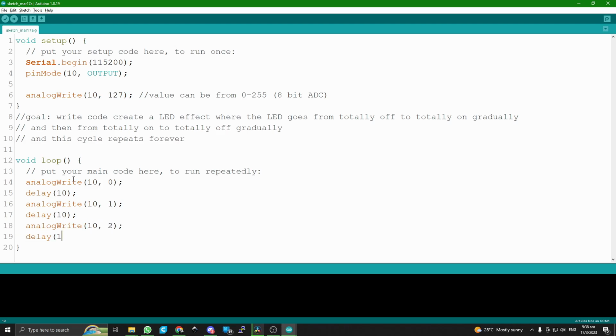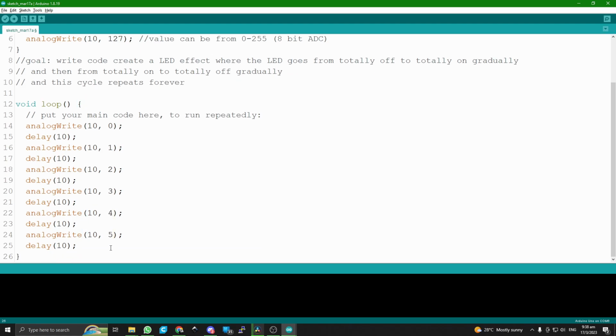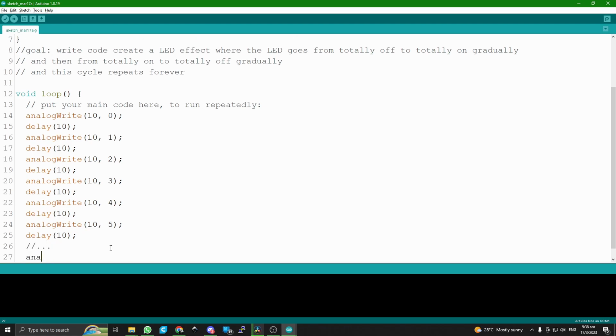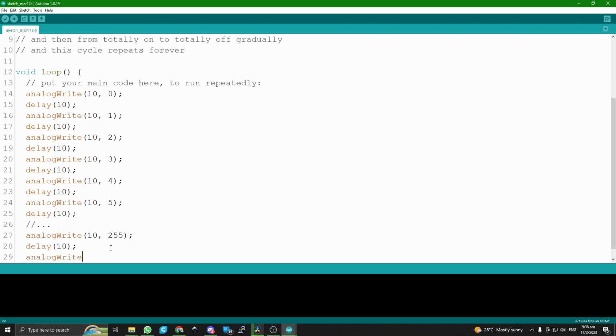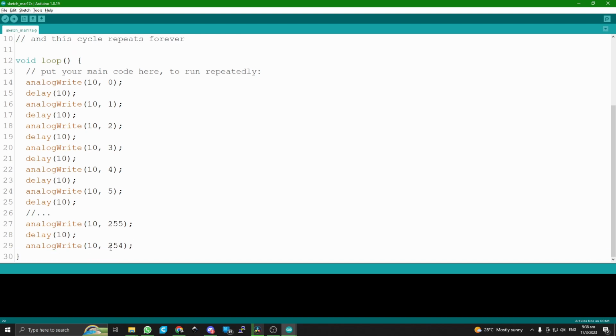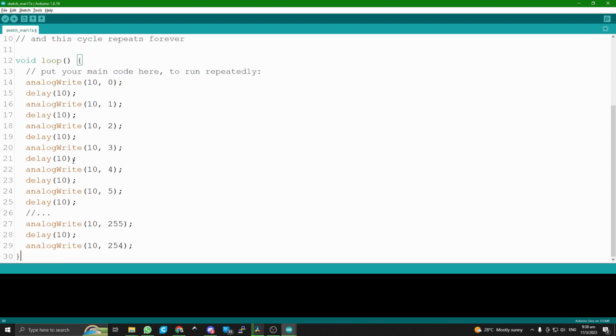Delay first, and then we could just copy and paste this entire chunk, and then continue by saying 3, 4, 5, and so on and so forth until we reach AnalogWrite 10, 255, and then we delay, and then we go back down again. So AnalogWrite 10, 254, and then 253, 252, and so on and so forth until we get back to 0. And then once we reach the end of this loop, it will just loop back to the top, and the whole process will repeat again.